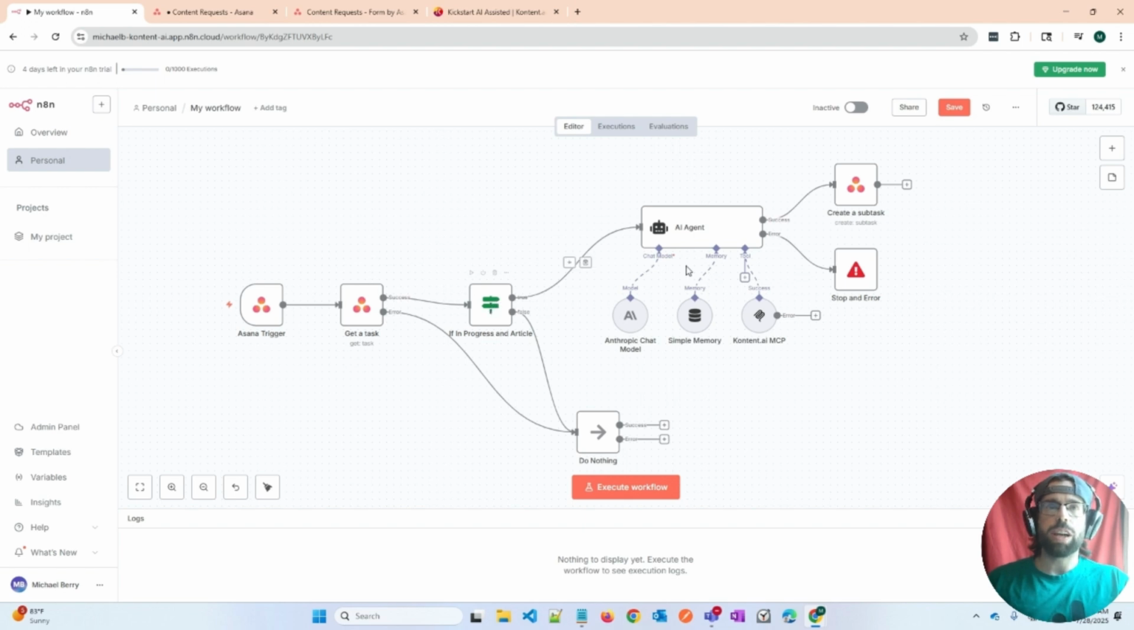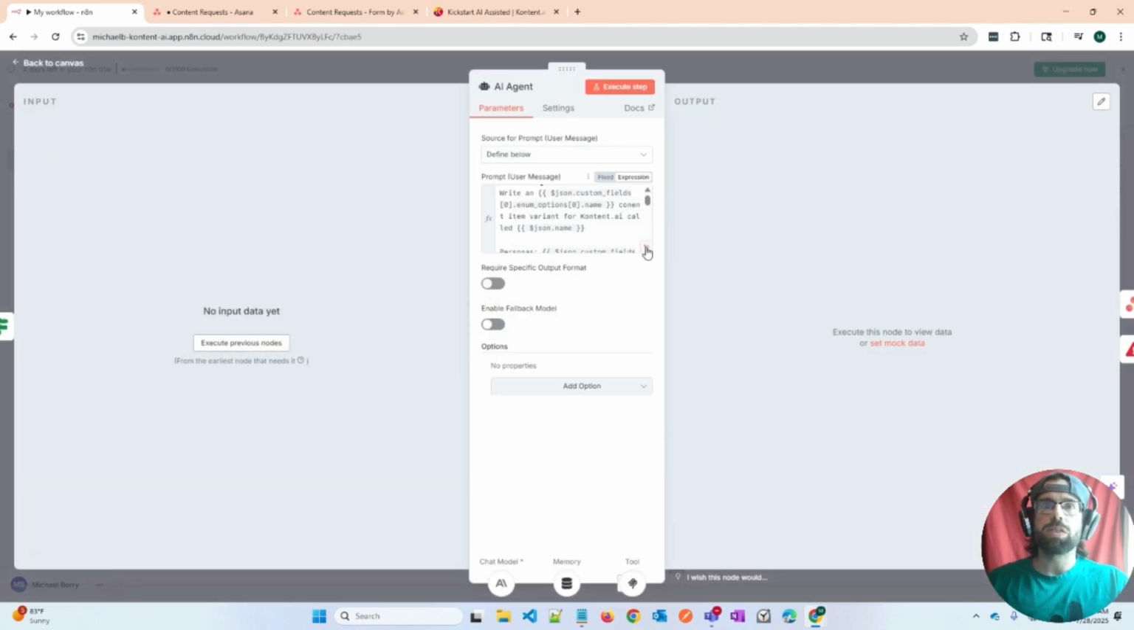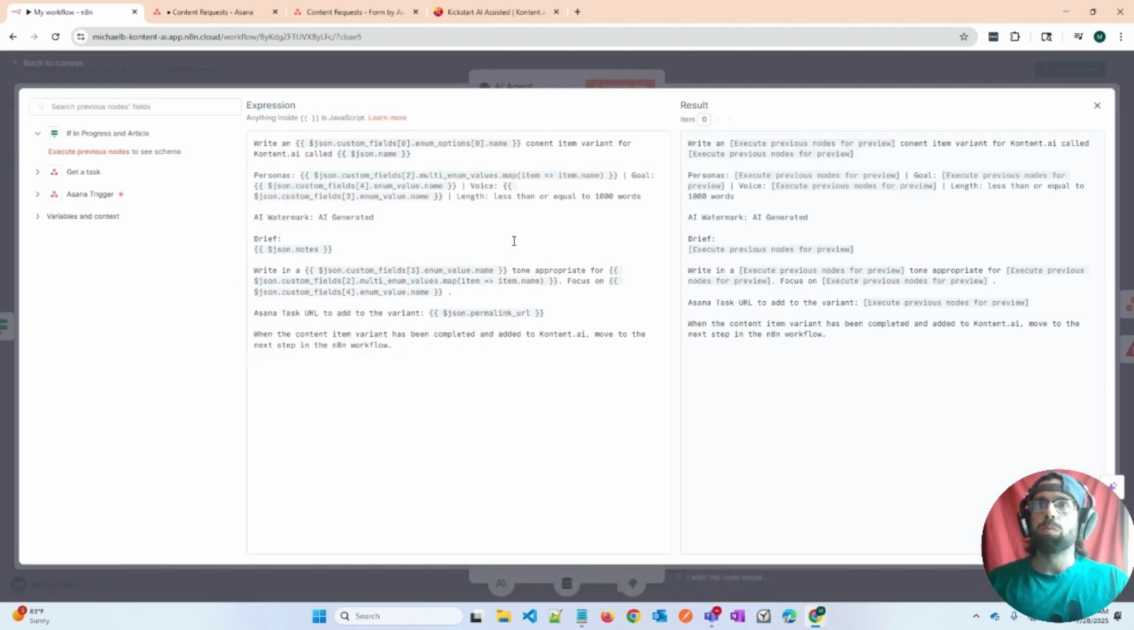And if it passes that check, we're going to pass it to an AI agent. Now, if we pop open this AI agent, you can see that I've written a prompt here that will dynamically generate these values between the brackets based on the task that is retrieved in the previous N8N workflow step. So it's a pretty simple prompt.